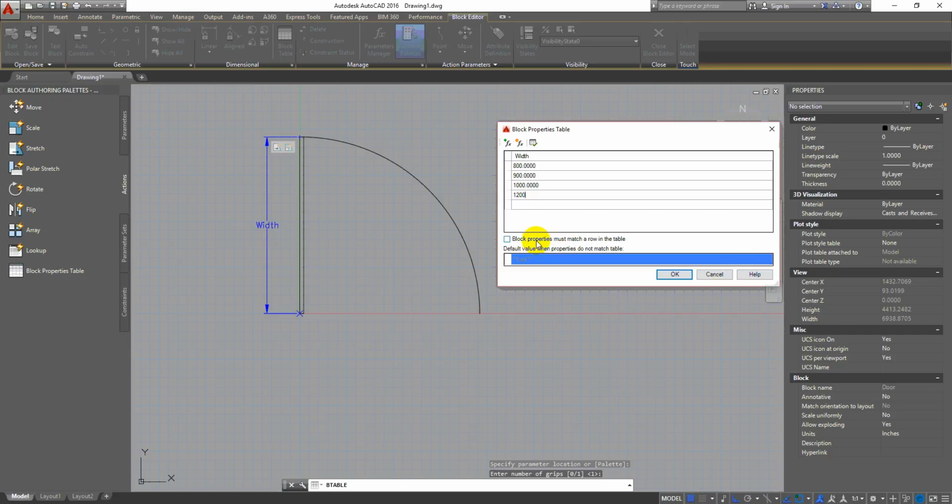Now this option can be checked: block properties must match a row in the table. That means I will be able to select only the values I am providing here. You can check it, or you can deselect it based on your requirement. If you want to allow custom values, then you cannot have this.